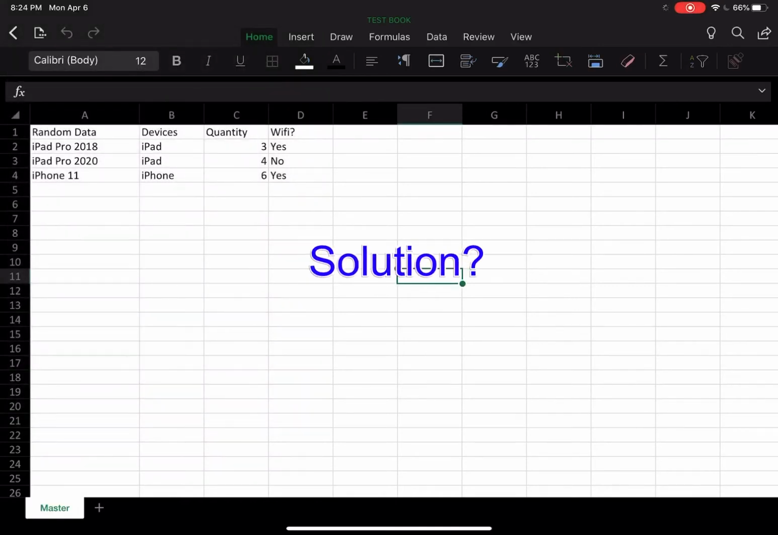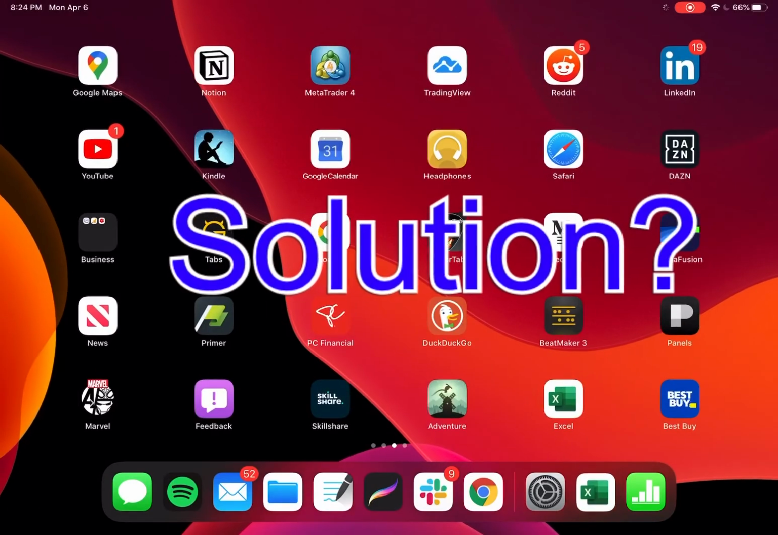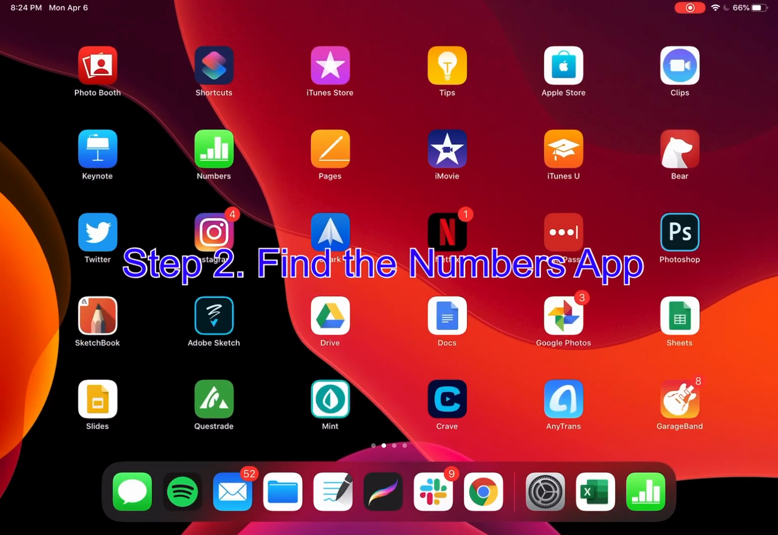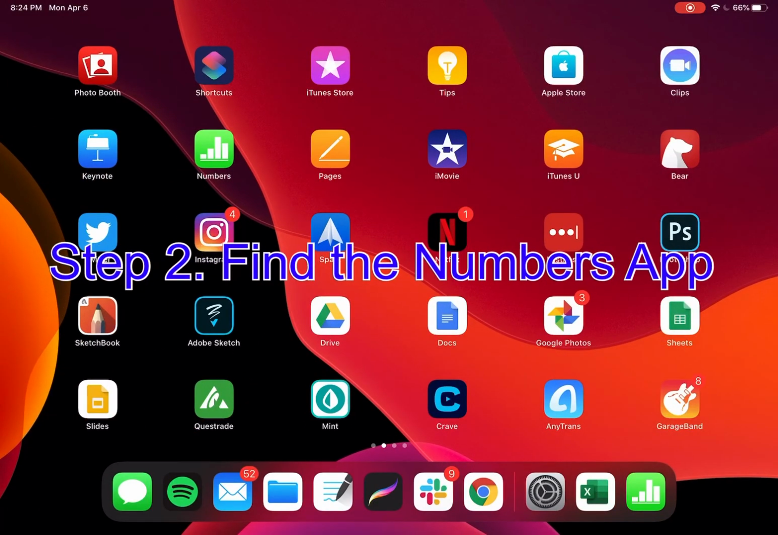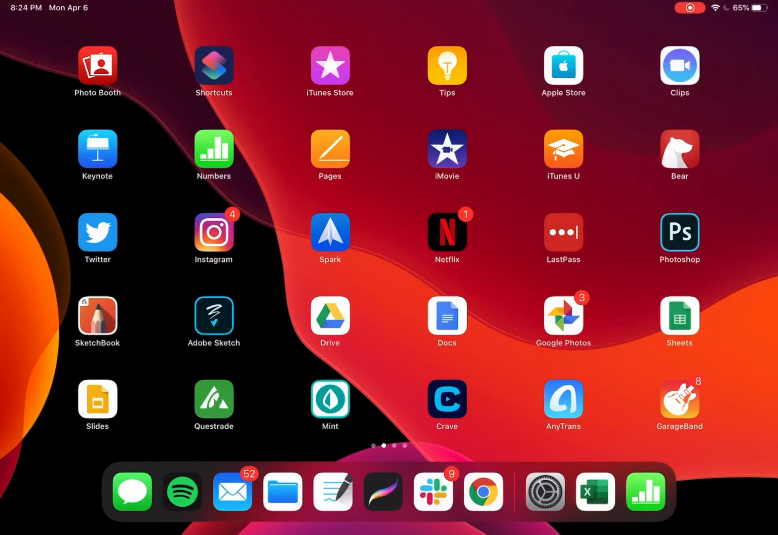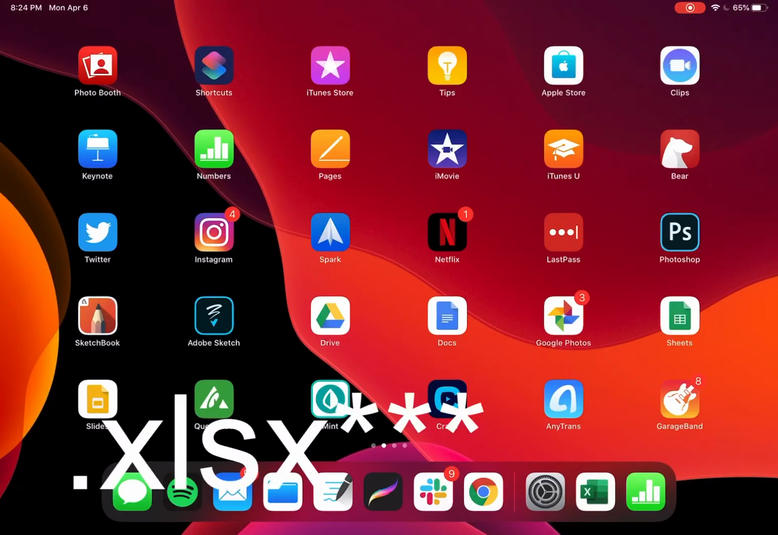So what's the actual solution on the iPad? Well, the answer is actually the Numbers app. This is like the iOS and macOS version of Excel that Apple has developed, and it's actually really robust. I had no idea, because it's essentially the same thing as Excel, and it can read .xlsx files.